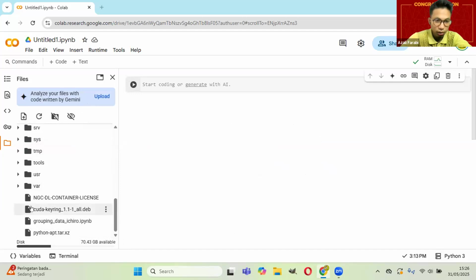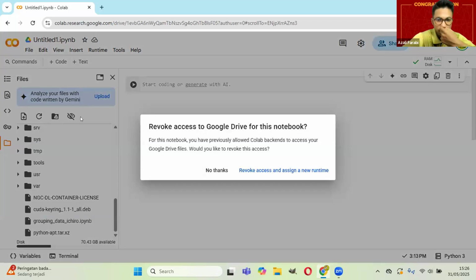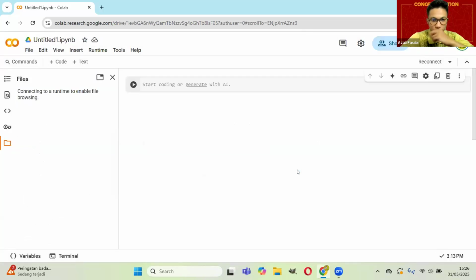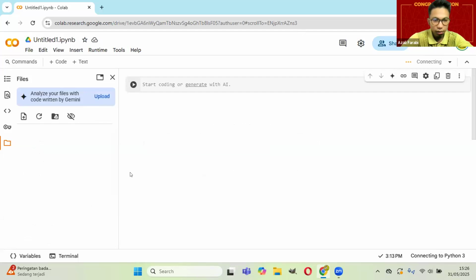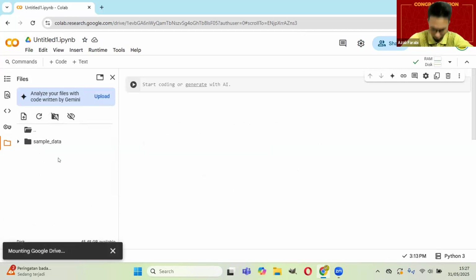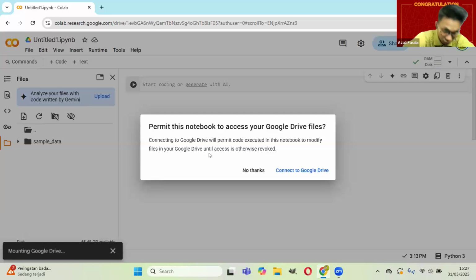You can hit that button, the drive button, the drive symbol on there. Yes, you can hit it. Okay, and then repoke. Just repoke. Okay, a moment, please. And okay, now you can connect with the drive. No, that one. Okay, connect to drive.